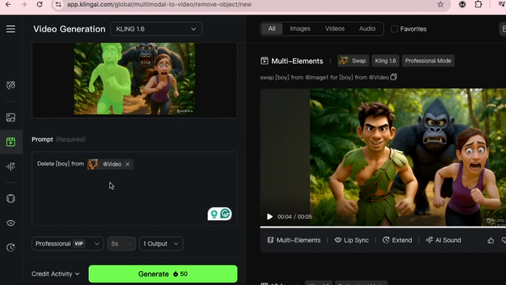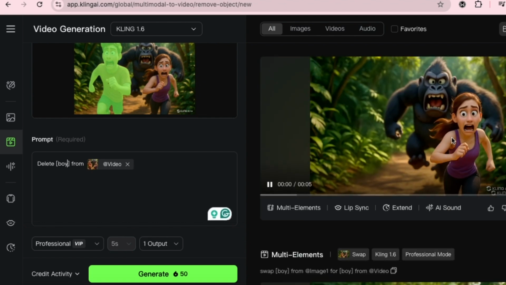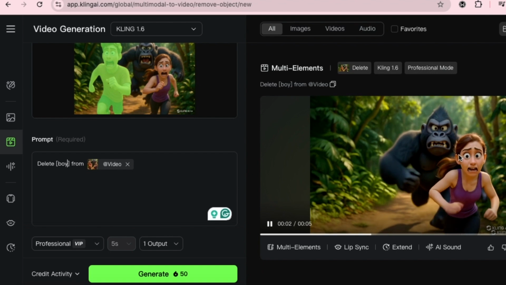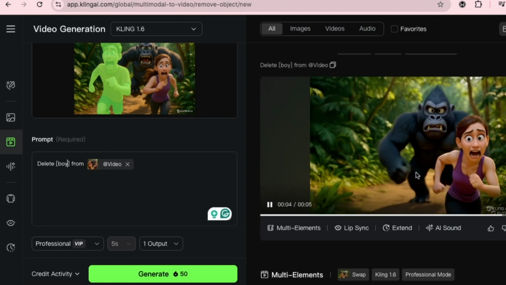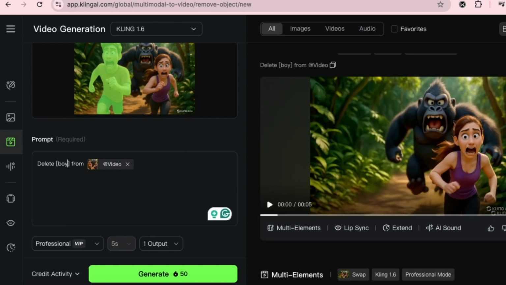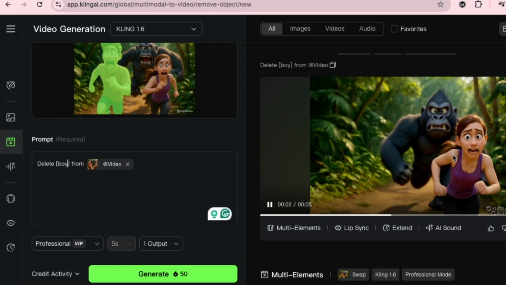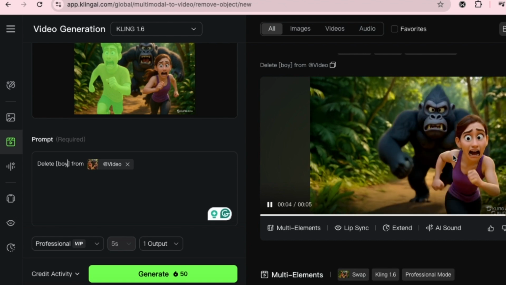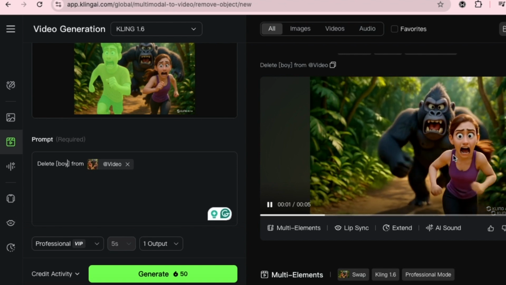The boy has been removed. The rest of the scene and actions remain intact. Now, if you tried this manually or with a different tool, it might end up altering the entire scene, but Kling AI helps you retain the original setting while removing just the unwanted character.